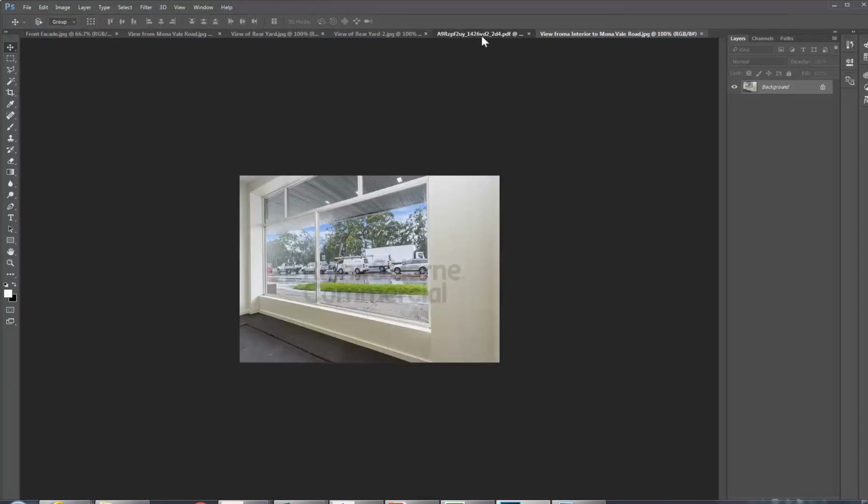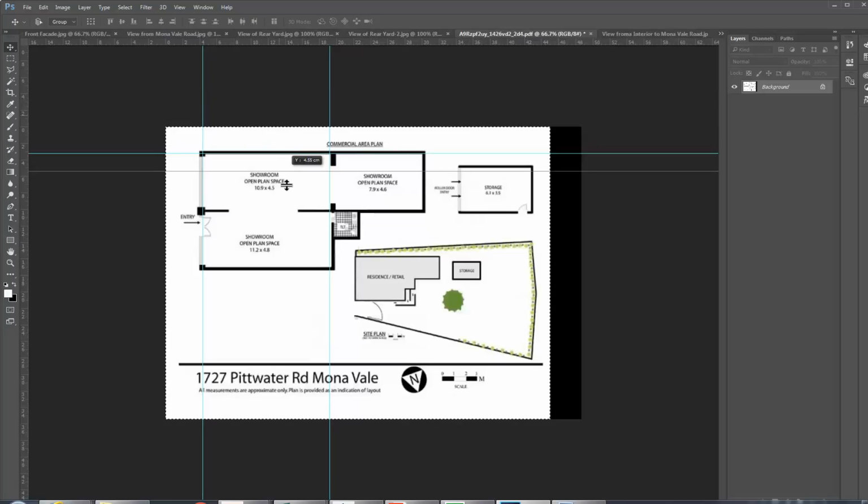Got to change, there we go. So I'll just bring a guide down this way. And what did I say, 6.1? Okay, so there it's going from roughly 3 down to 10. So it's about 7, and it should be a little bit less. So again, Control T, and I'm going to just stretch that up a little bit.